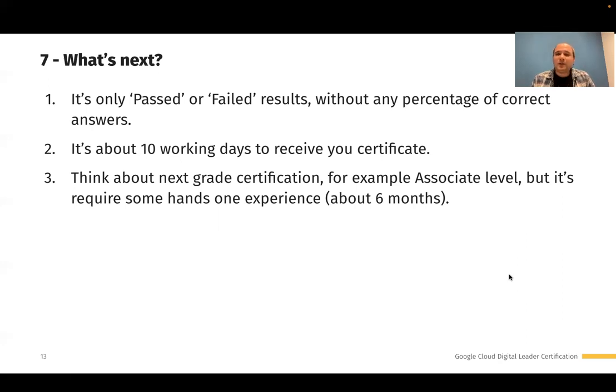After you receive your certificate, it's actually time to think about the next grade of certification. For example, it could be the associate level, but I need to tell you in advance that the associate level is harder because you need to have some hands-on experience. It's recommended to have about 6 months of hands-on experience working with Google Cloud.